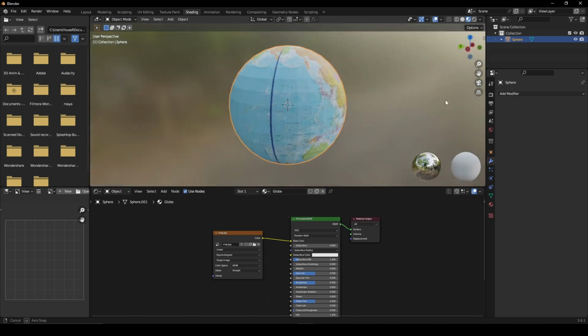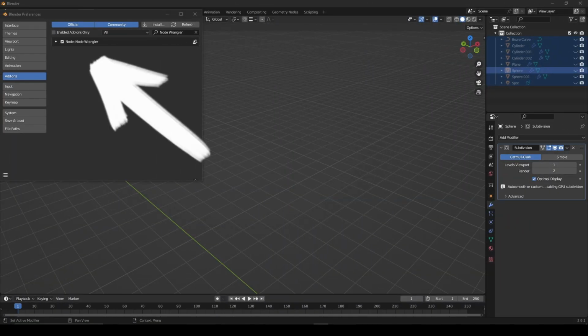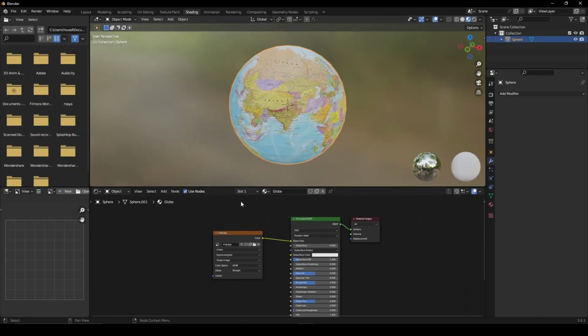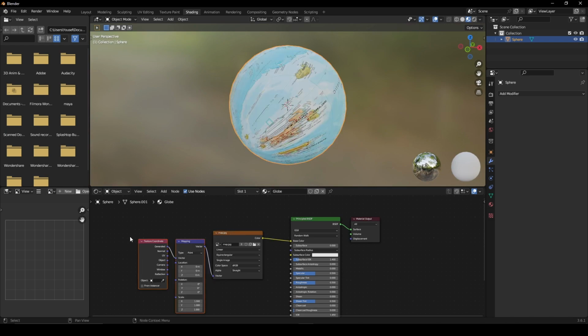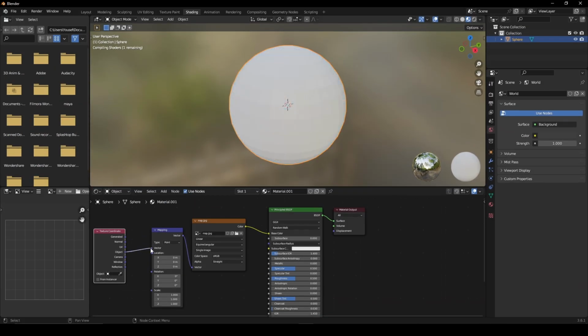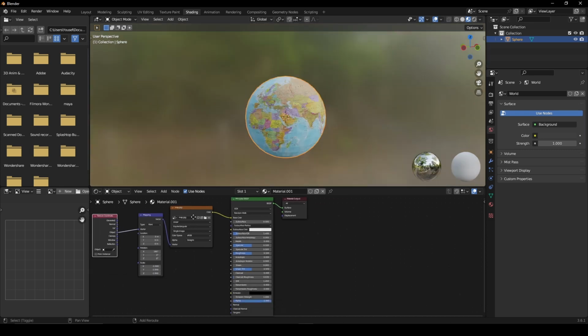Now we need to flip the texture. To do so, ensure you have the Node Wrangler add-in enabled. Then select the environment texture and press Ctrl T. Connect the object to the vector channel. Set the scales to -1 and the rotation to 180 on the x-axis. You can also connect the environment texture to the emission to give it some glow.